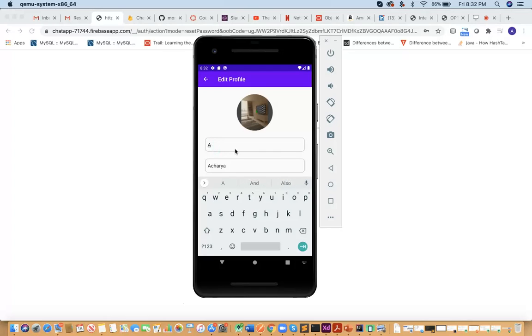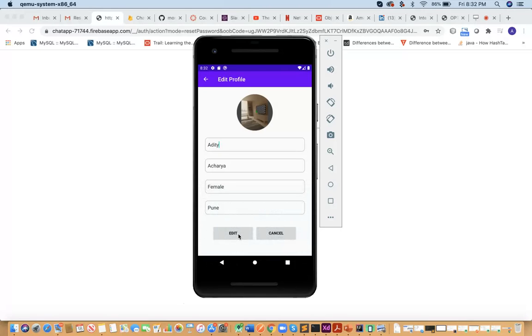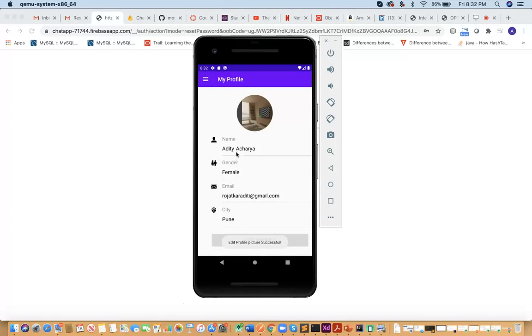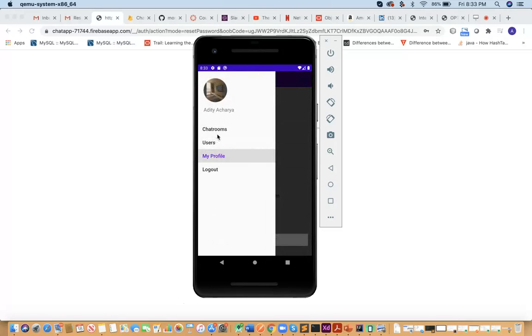Let's say we wanted to change the first name as well. And you edit, you can see that the profile image and the name has now changed in your profile. This change is reflected all throughout the application. So in the sidebar you can see that the profile image and the name was also modified.